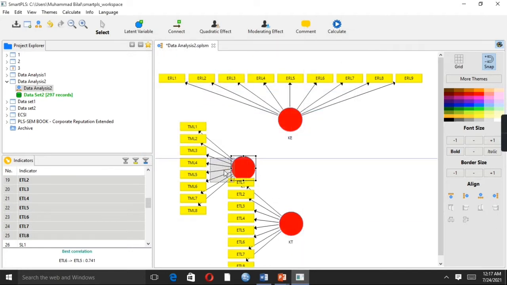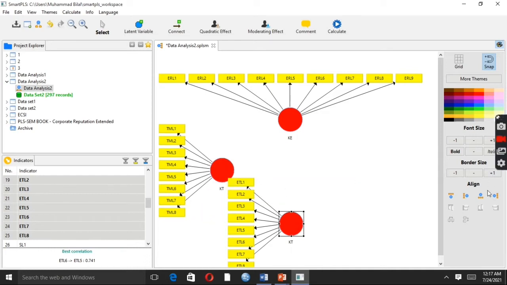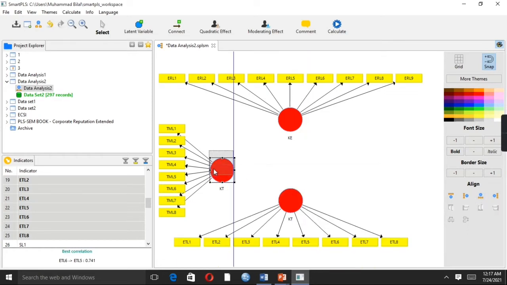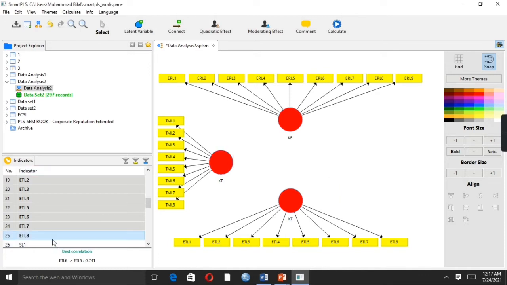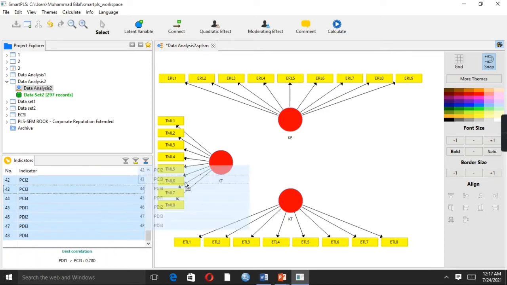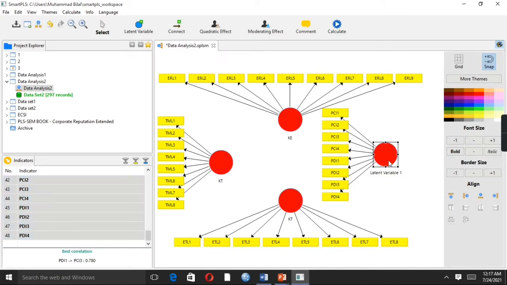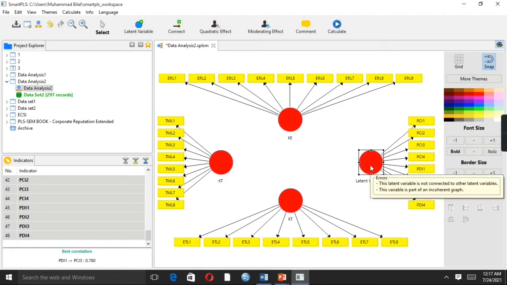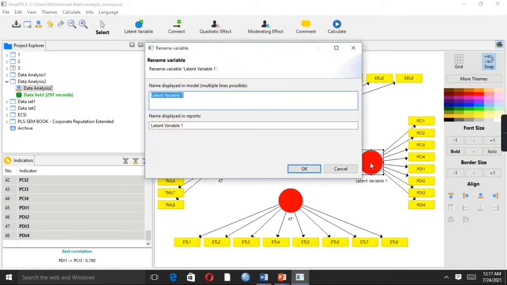So we have three different variables which are independent variables. Here we also have one dependent variable. Have a look. This is our dependent variable, which is innovative performance. Change the direction of items as well as change the name of the variable, which is innovative performance, IP.